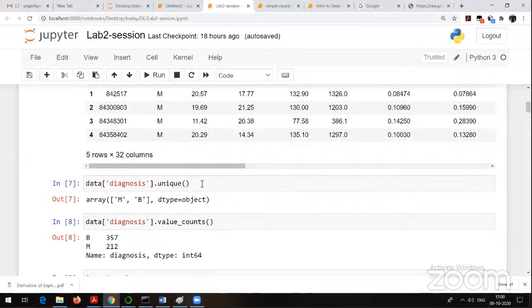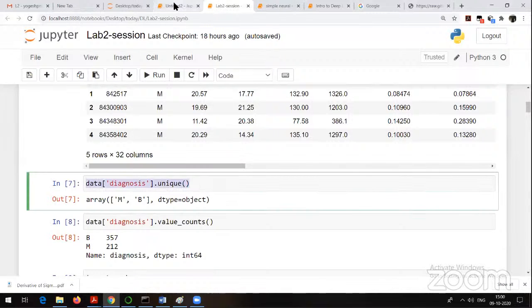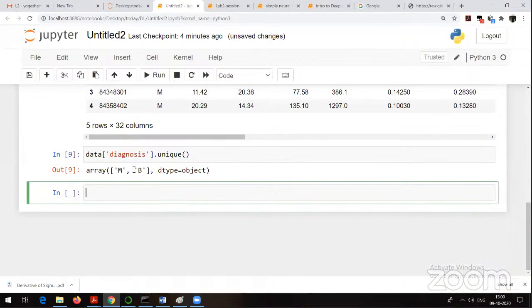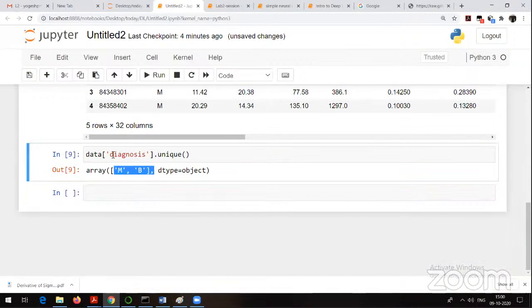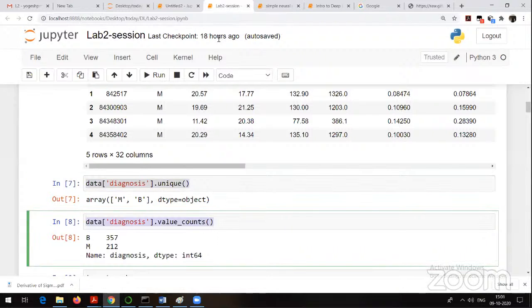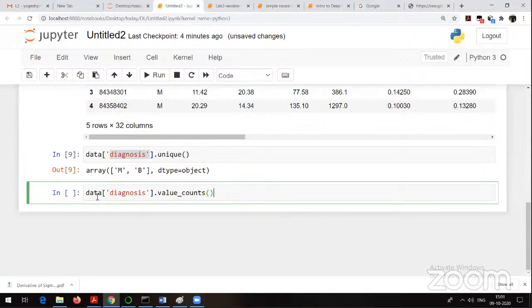Now let me show you the unique values in that particular target column. I told you that we have M and B as the unique values in our target column. Our target column is diagnosis. M stands for malignant and B stands for benign. Malignant means the person is affected by breast cancer; benign means the person is not. Once we have seen the unique values, let me show you the count of the values. All these things are necessary to understand the data.